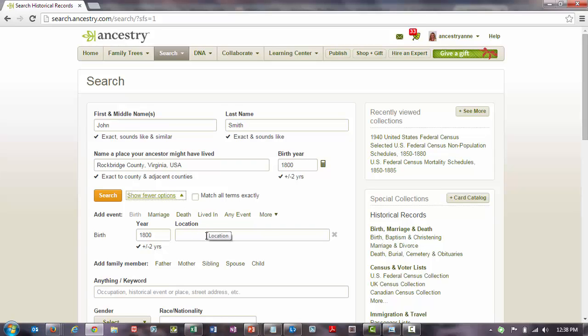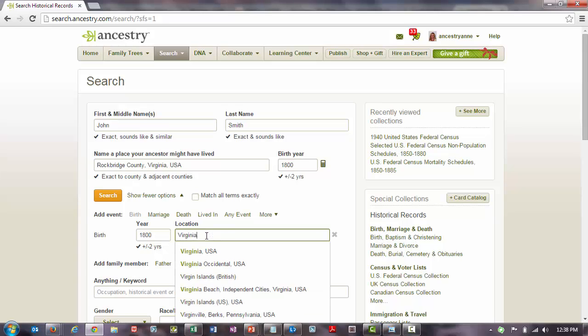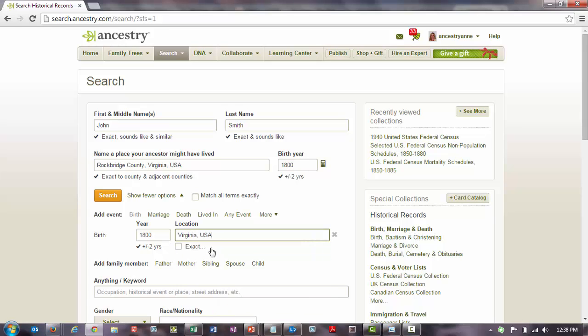I can then choose, in this case, Virginia, and I can filter it or not. I usually start by not filtering event locations because sometimes this can be too limiting. Though with a name like John Smith, that may be exactly what you're after.